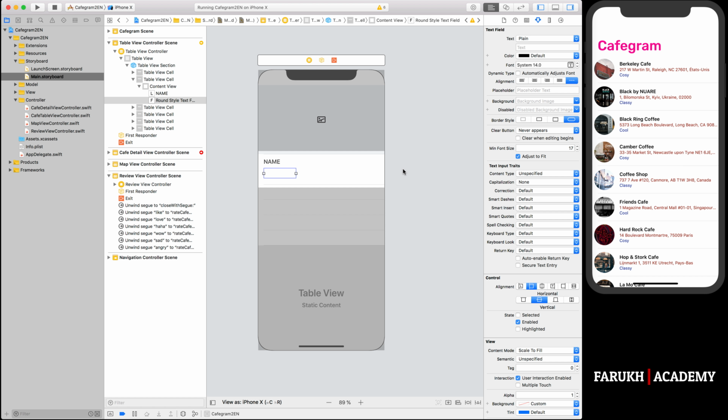In the attributes inspector, set the placeholder value to fill in the cafe name. So here in attributes inspector, placeholder, fill in the cafe name, like this. Press enter and set the border style to none, here, this one. Cool. A placeholder is displayed when there is no other text in the text field.